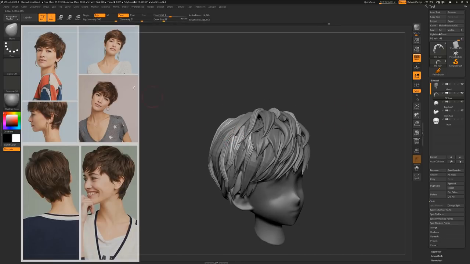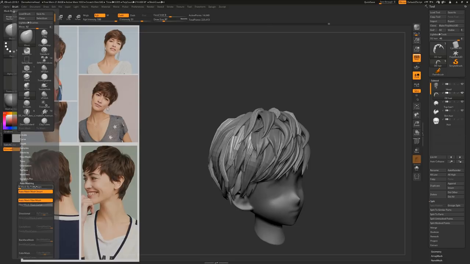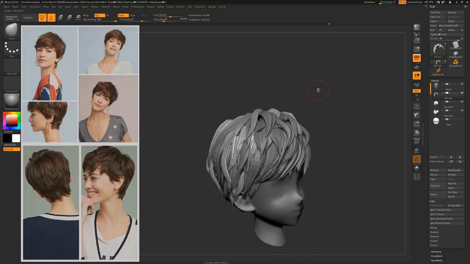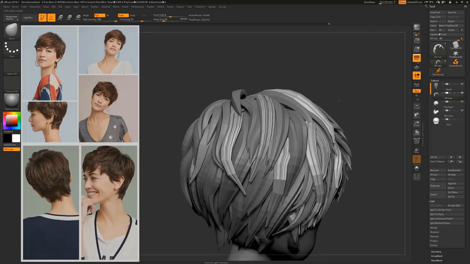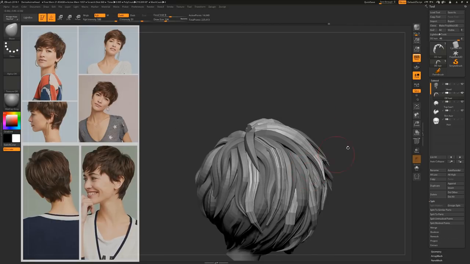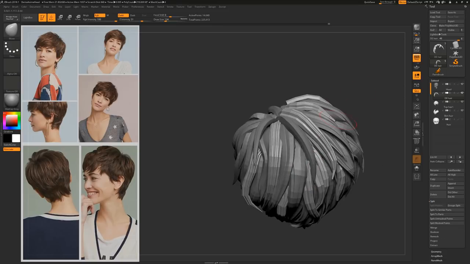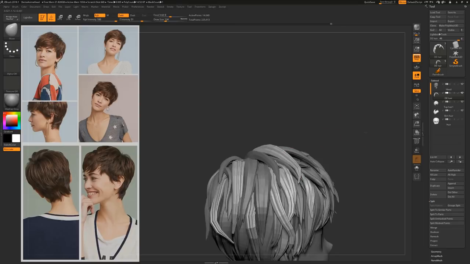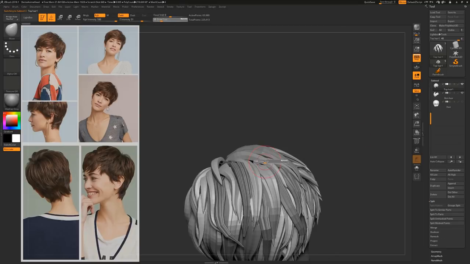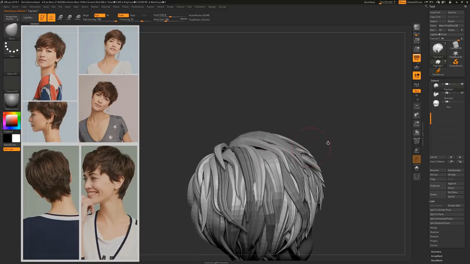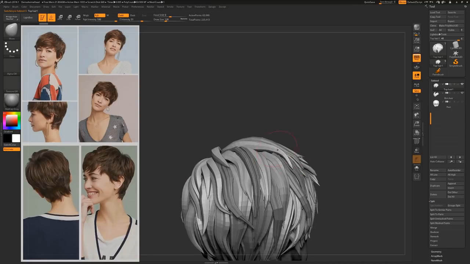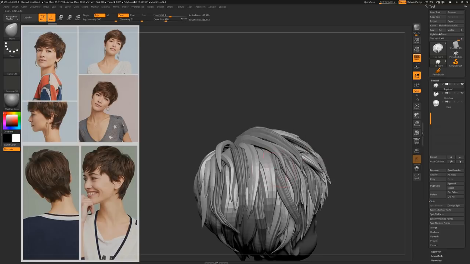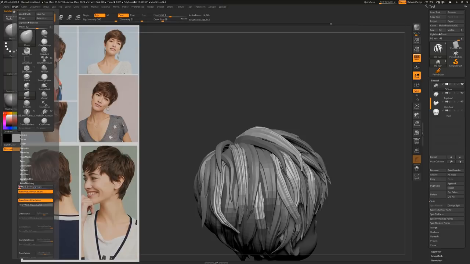So currently I'm moving to my move brush and I have poly groups off. So I'm moving everything initially just to tuck some of these hairs in. And then I'll switch to my move by poly groups and move them all at once. If I want to switch to the other poly mesh, just holding down Alt and clicking on it. I want to move this hair higher. Click back to the other groups, turn that off.